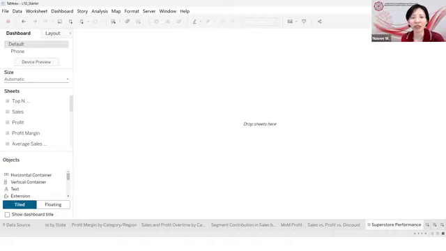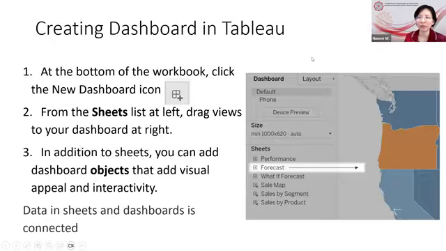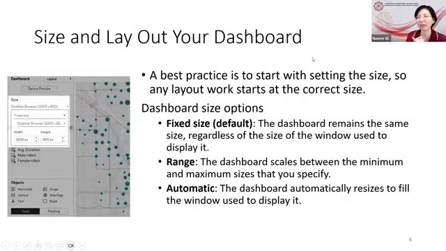My option is that it could be fixed size, which is the default one. Fixed size means it remains the same size regardless of the size of the window and the display. Range means the dashboard will scale between this minimum and maximum size. Automatic means it will automatically resize to fill up the window that you display.